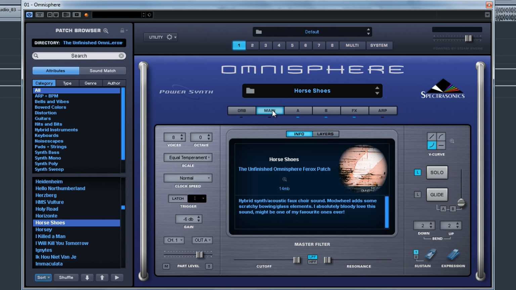So if we just sort of play a nice... And then suddenly we get the scratchy bowing effect. But it's still quite glassy and... So there. Yes, that is possibly my favourite patch I've ever come up with.